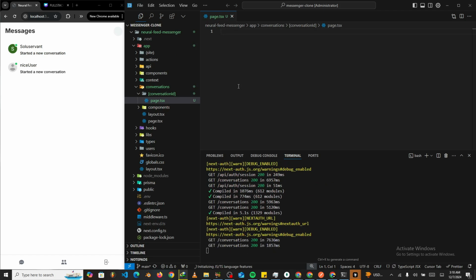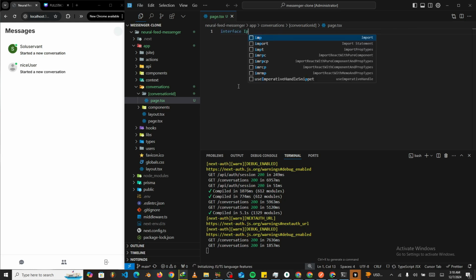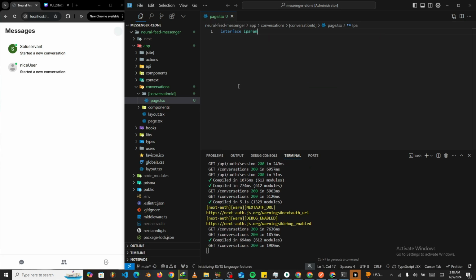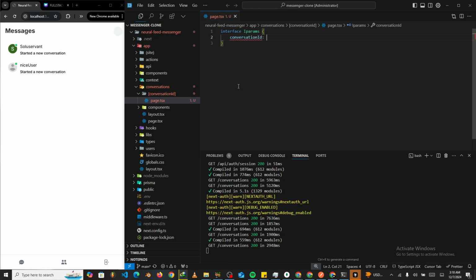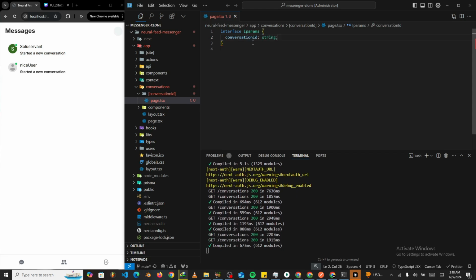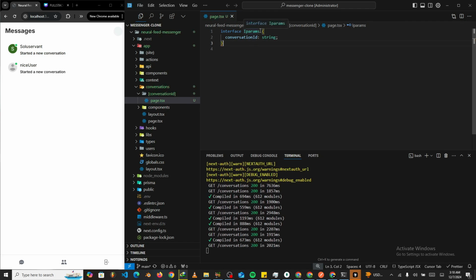Alright, then right after doing this, what else do we want to make sure we do? Now the next thing we want to do is we want to quickly create an interface. Okay, so we would say what? Interface, then we say IParams, then we open up these curly braces, then we say conversation ID, and then this conversation ID is going to be what? String. Okay, so right after being able to do this, we have to make sure that this one is a capital P. Nice one.